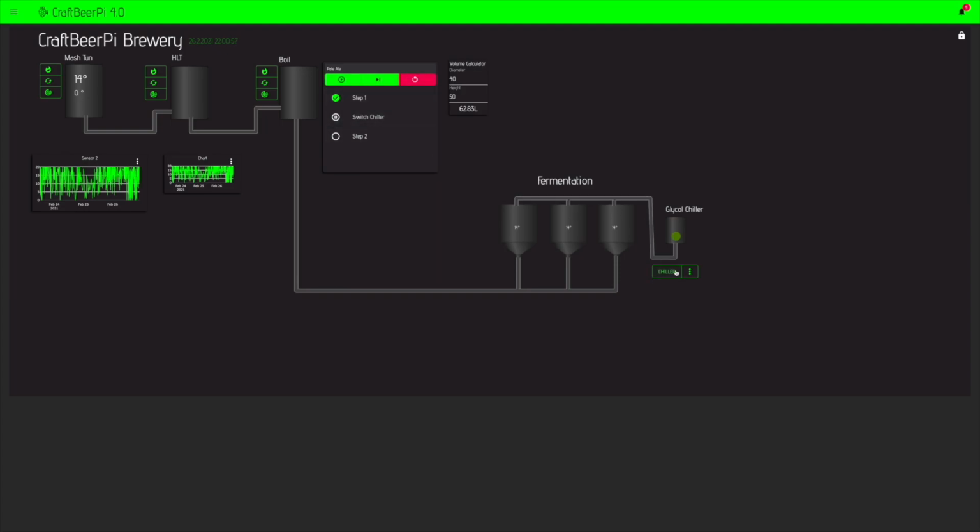If you pause it, it will switch it off again. You can go to the next step, and then you are done. Brewing complete.